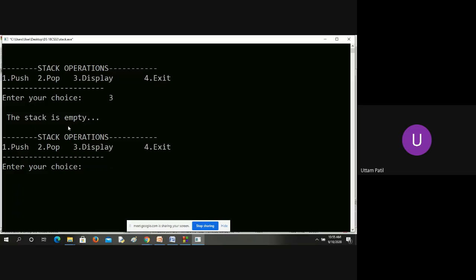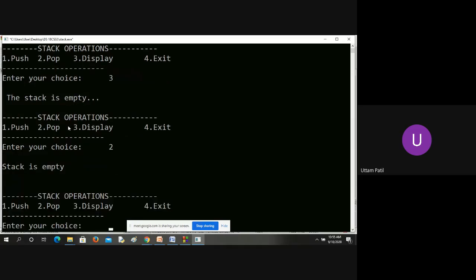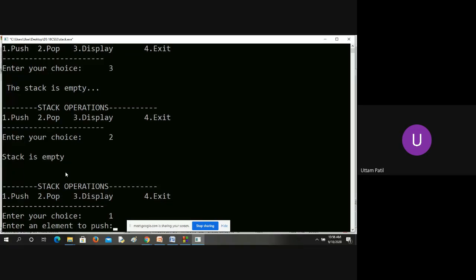Now can I pop something? No, it says the stack is empty. Okay, it says the stack is empty because there is nothing. Now you want to push something onto the stack. So I say operation number 1. I have given the max size in the program as 3.